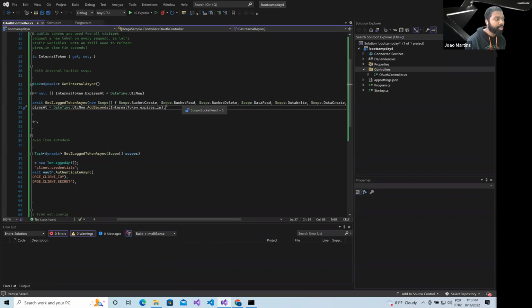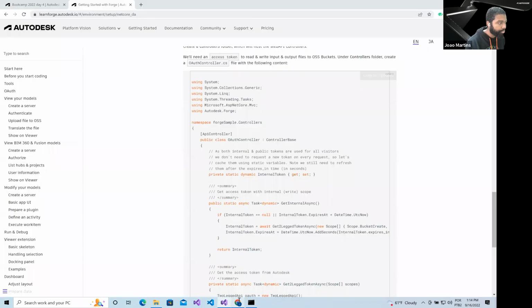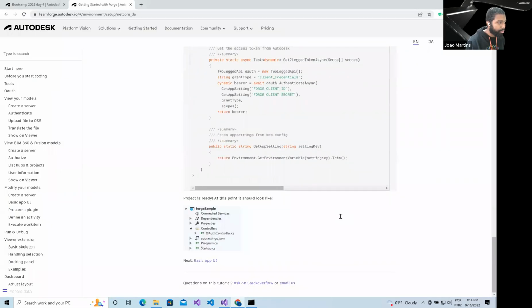For that, design automation needs to have access, our app needs to have access to the specific bucket. And in this sample, we are creating a bucket with some common name that's going to be used only on this workflow, right? All right, we have that sorted.